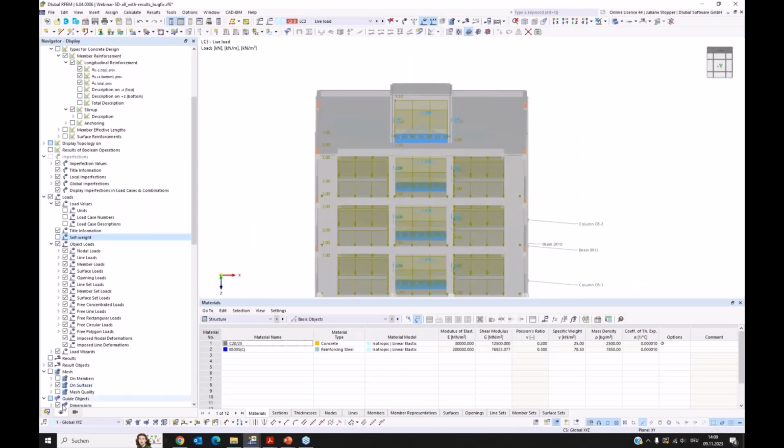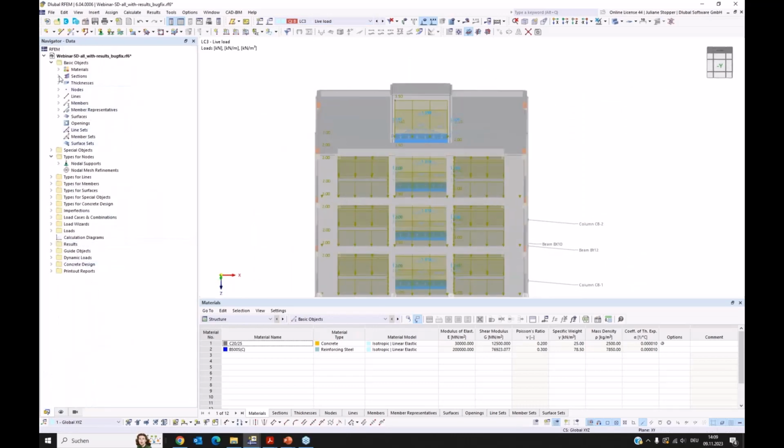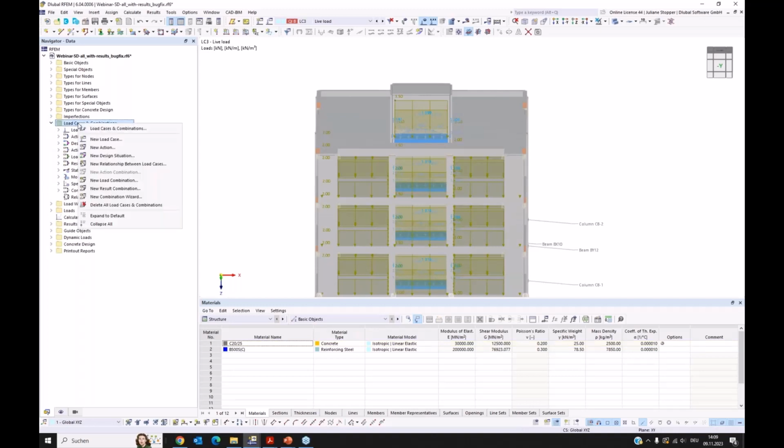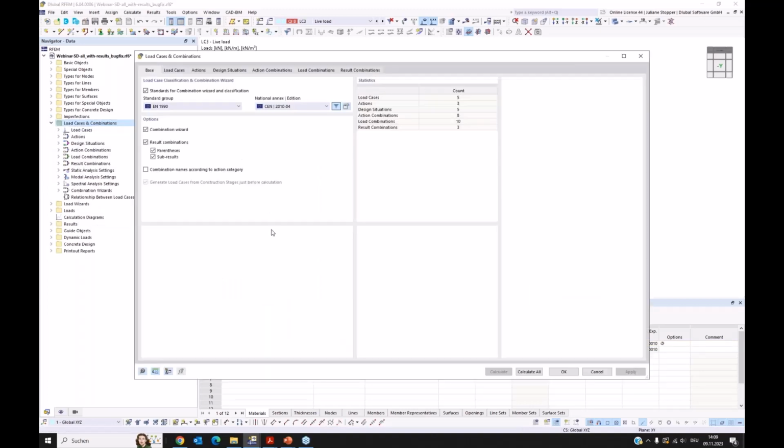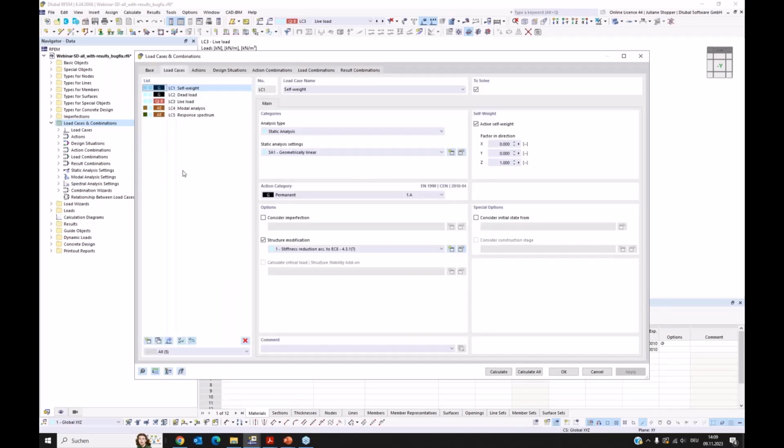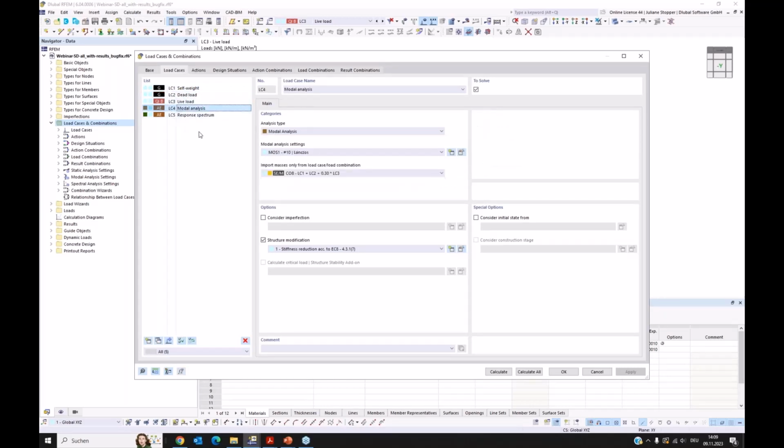Then I want to show the dynamic loads. Therefore, I go into the dialog where they are defined. We have here load cases and combinations, and I open this. Here we can see our load cases. So we had a look at the first 3 of them, and my 4th load case is of the analysis type modal analysis.